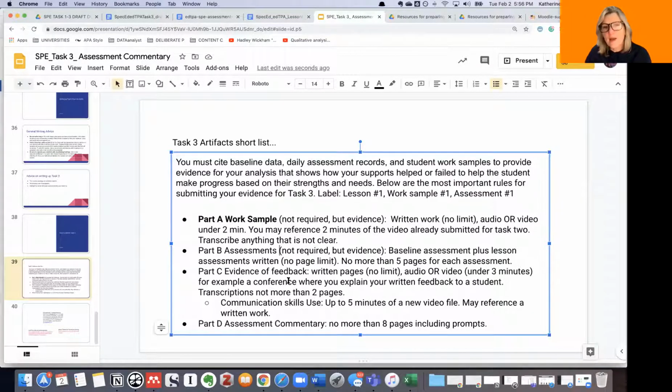We talked before about the evidence for feedback, this was question 12 and 13. The most ideal evidence for feedback is to have a video conference where you explain your written or oral feedback to your student. That will cover both rubric 12 and rubric 13. Your video file has to be under 3 minutes, or it can be an audio file under 3 minutes. That would be fine too.